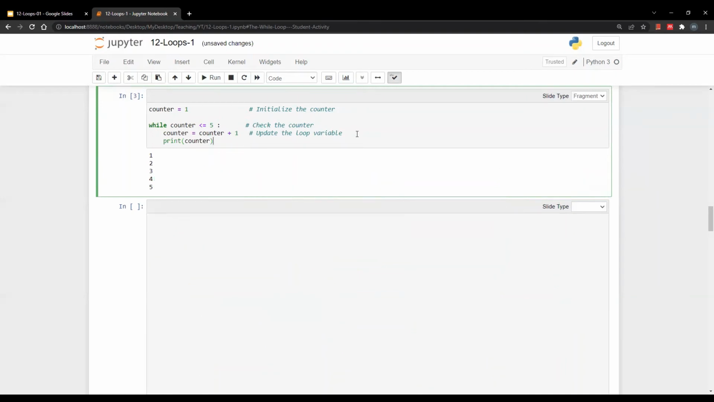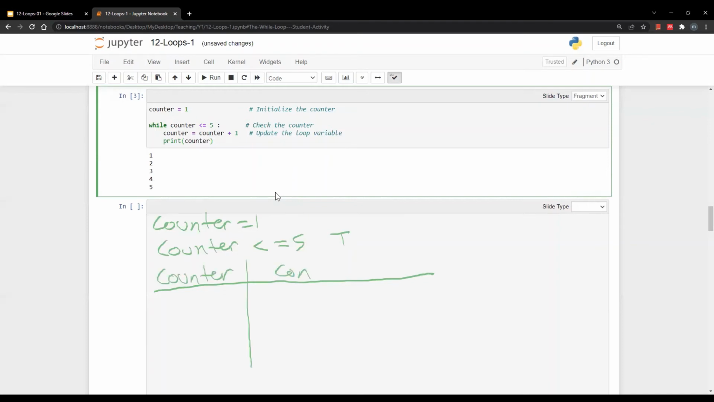So I will do the same thing basically again. I will start with counter equal 1 and check the value of the condition. Is counter less than or equal to 5? This is true, 1 is less than or equal to 5. So I will enter the loop. I will have a table with 2 columns, counter and condition. And I will have my output space on the right here.